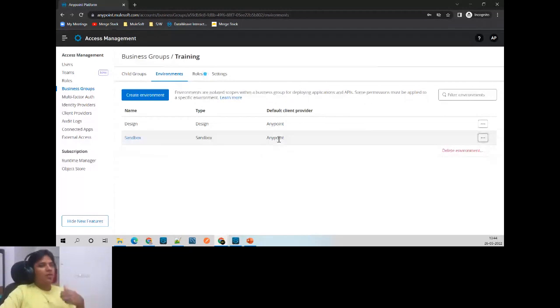Only the execution time of that API is going to change. It will take a little more time, because now your call from Anypoint platform will go to the external client provider. It will get validated there, the response will come back, and then your API will get consumed, or your business logic will get executed. If these guys are talking about identity providers, no impact. Okay.